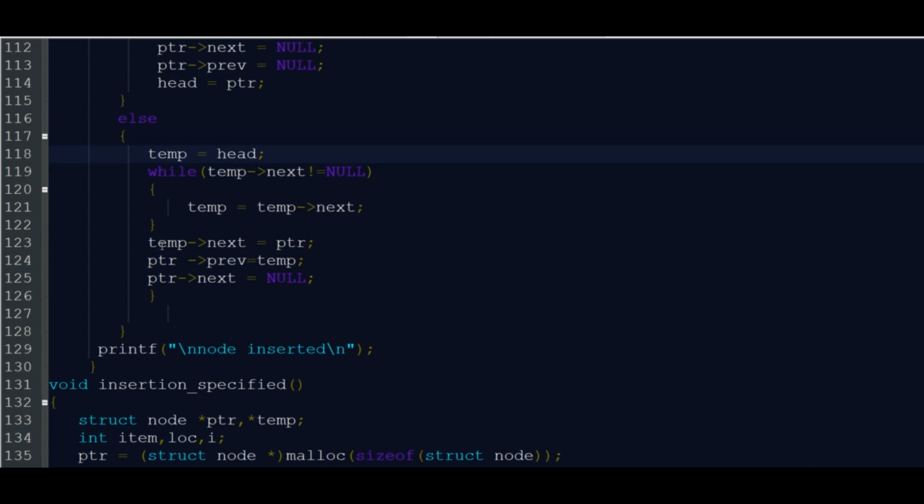After that we are inserting our pointer as the new last node. For that we are editing the temp next value: temp next equal to ptr, ptr previous equal to temp, and ptr next equal to null.